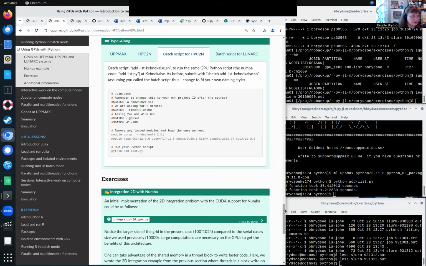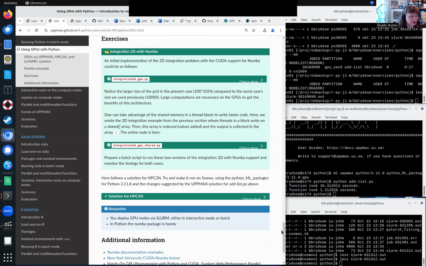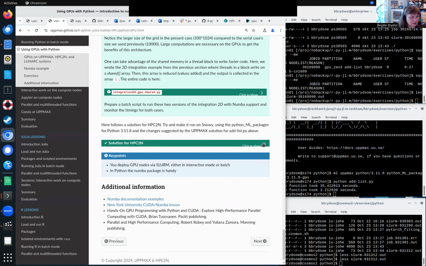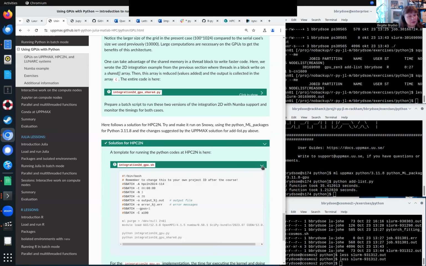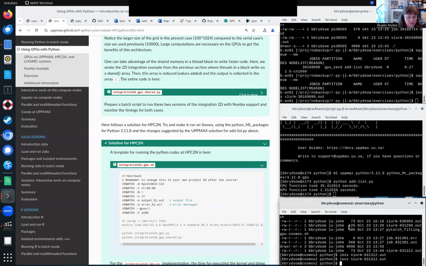Okay, so that is one example that you should run. And after that, there is also an exercise that I suggest you run, and that is to do integration, 2D integration with Numba. The files are here, and there is a solution for HPC2N here. And if you are on Snowy, you can try to make it run there, or you can try to make it run on Cosmos. The examples are also in the exercise directories.